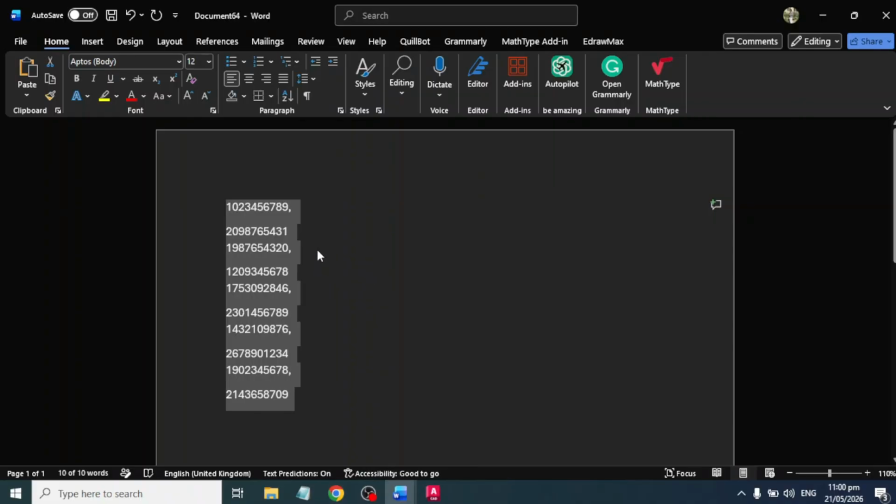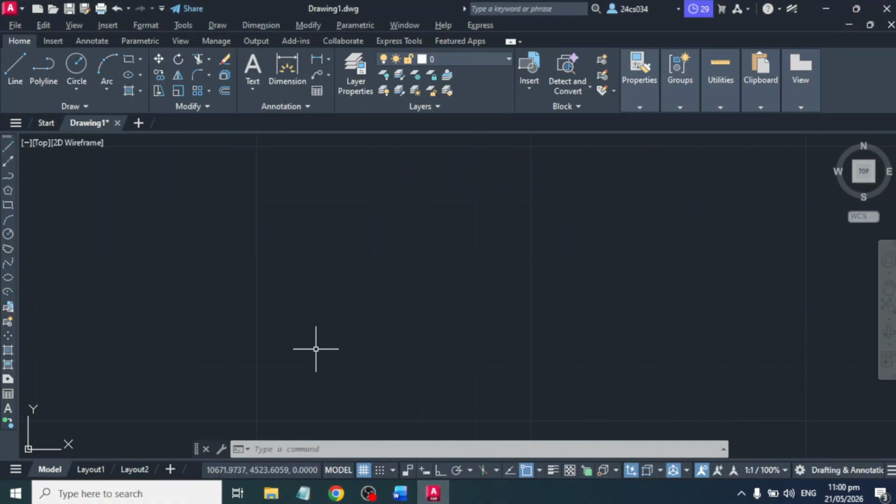Now over here, select all the coordinates, then copy them using right-click and copy. After that, open AutoCAD and prepare to insert the coordinate data.